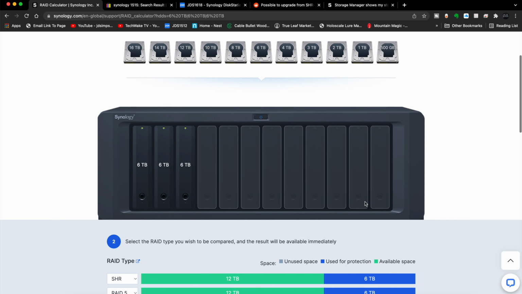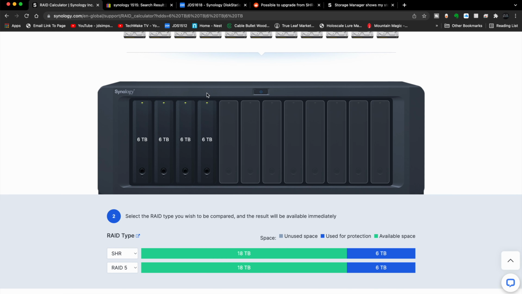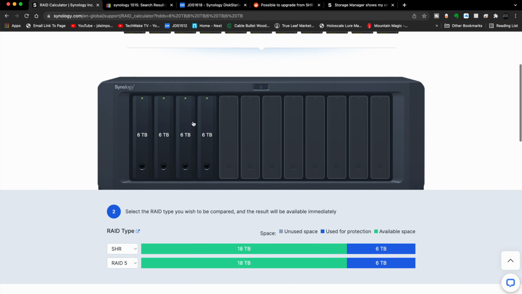Well, wait, I have a 4-bay. I'm going to do 1 more 6. Oh, cool. Now you're all the way up to 18. 6 times 3 is 18. Then you have the extra 6 terabyte for the protection. So that's going to be a good way to kind of get your head around what's happening.